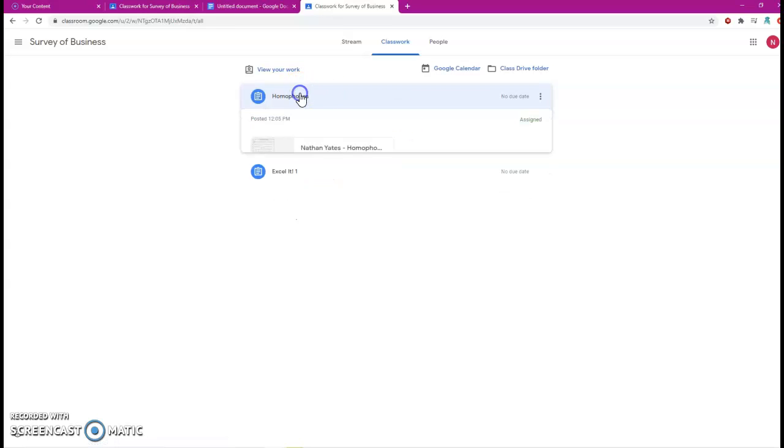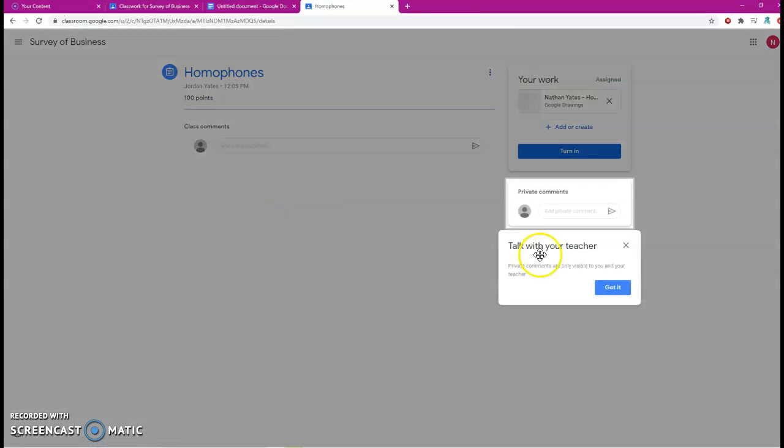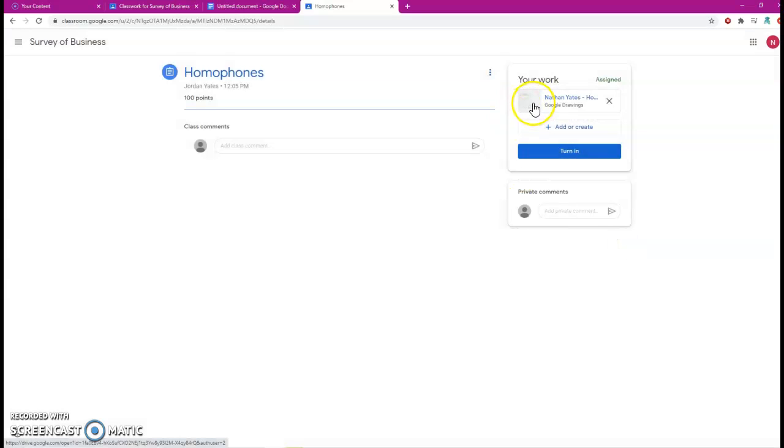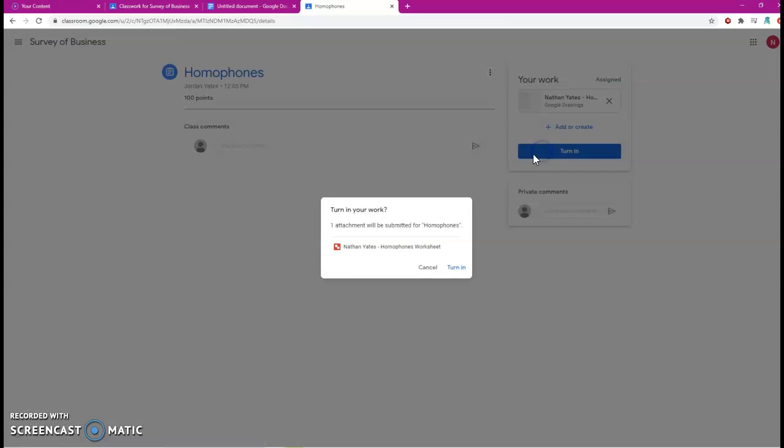Now I'm going to click my assignment. This is what the kids need to do. They need to go ahead and turn it in after they're finished. If you'll notice, since you made them a copy, it already puts it in their work. They don't have to go find it, which is a godsend. If you've ever worked with Google Classroom before, the students can never find their assignments. But if you make a copy, when they click that assignment, their copy will already be there. So let's go ahead and turn this in.